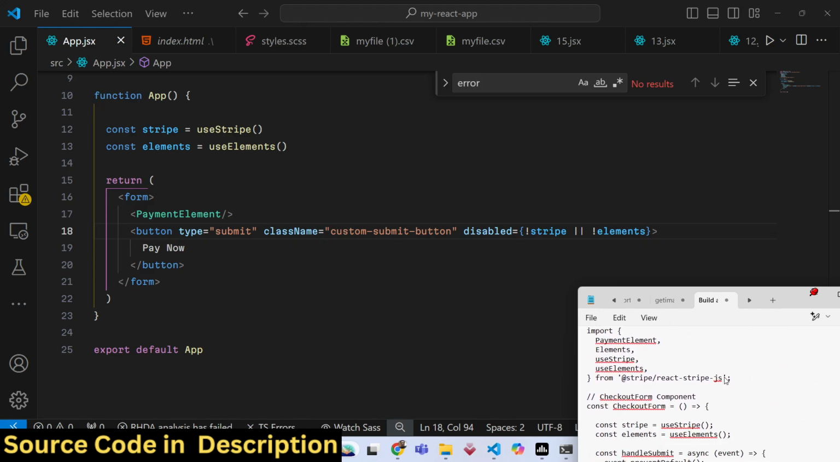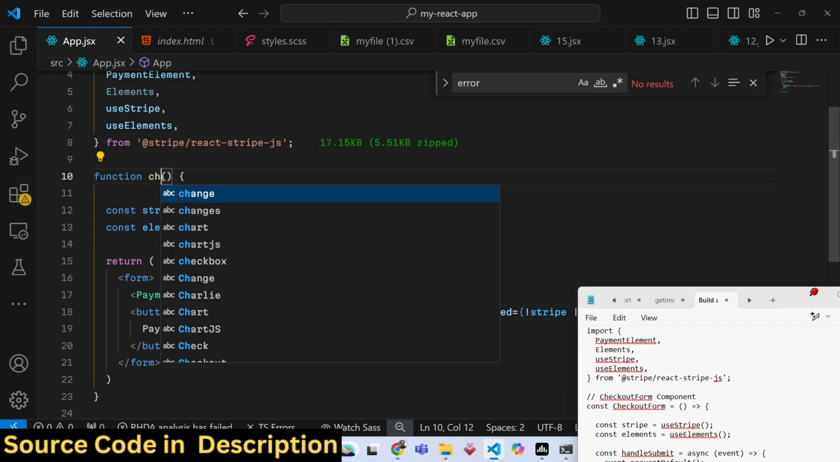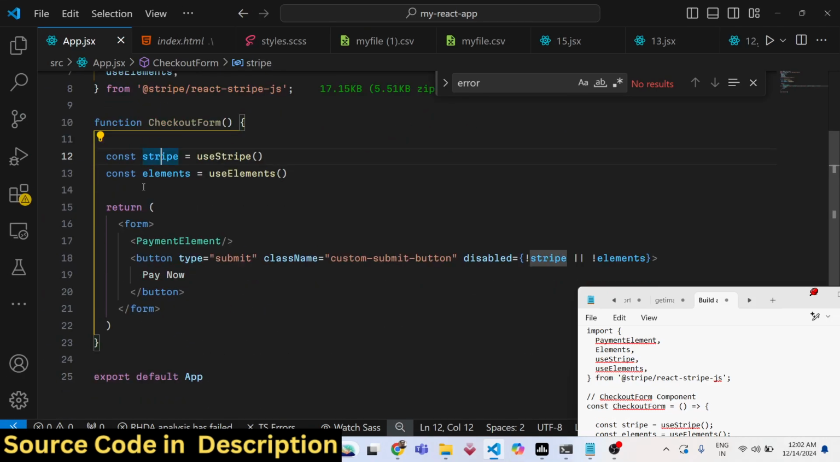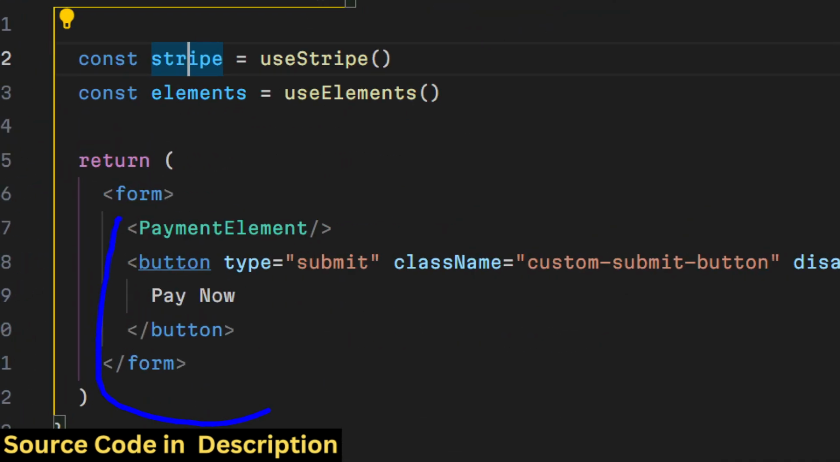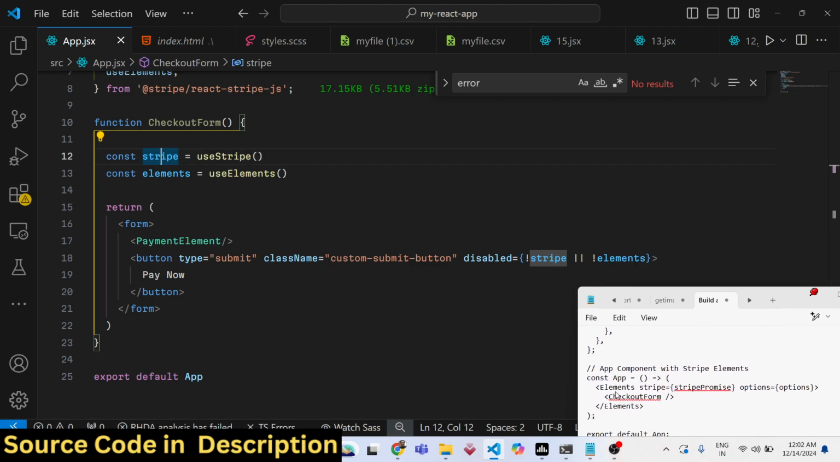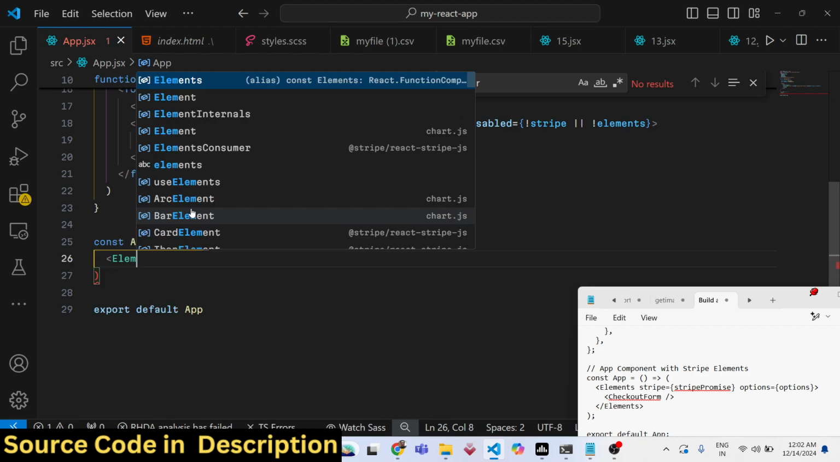So what I will do is rename this to checkout form. I will call this CheckoutForm. This is not the base app component. This is the custom component that we have written, which is CheckoutForm, a functional component, and inside this we have this simple form appearing. Now what we need to do is create our base component, and I will just create this App component, which is the parent component, and now we will wrap everything inside this Elements provider.